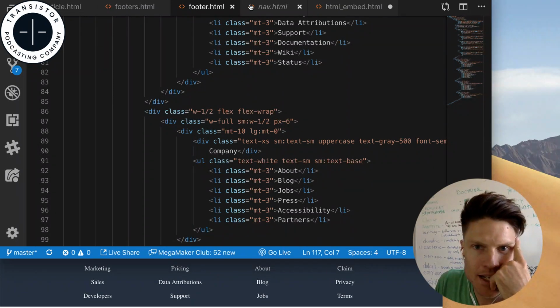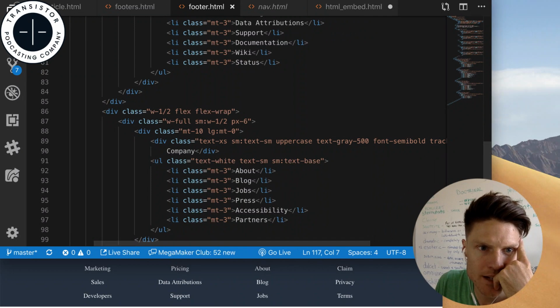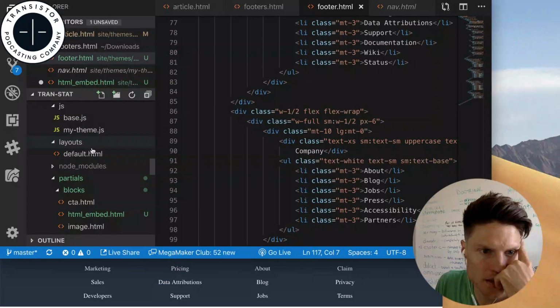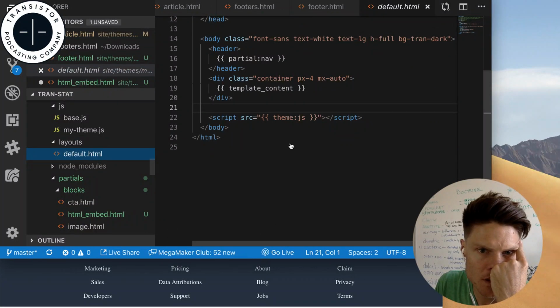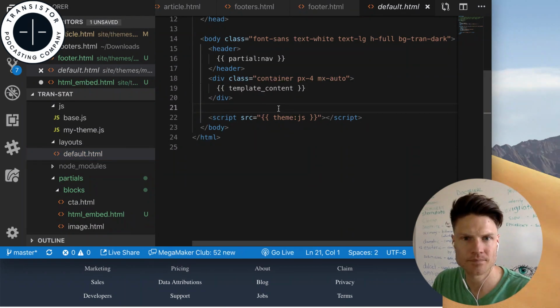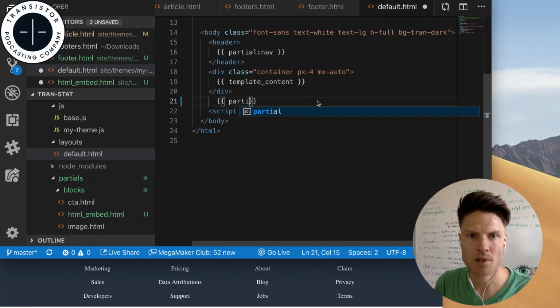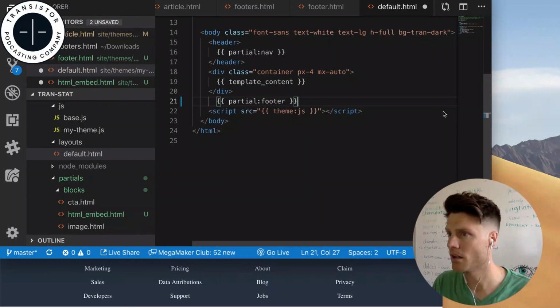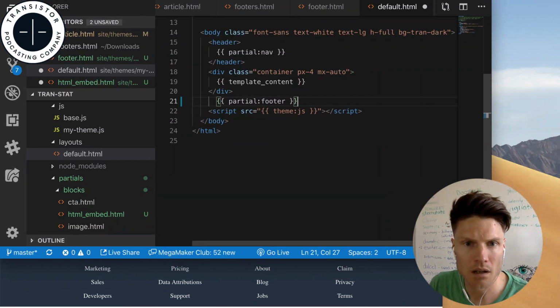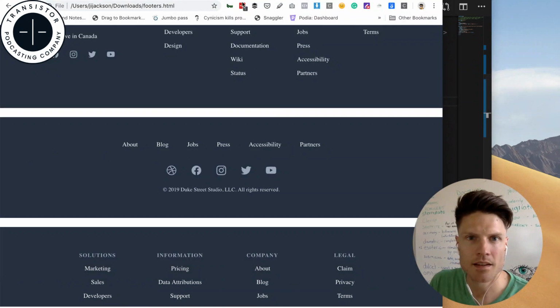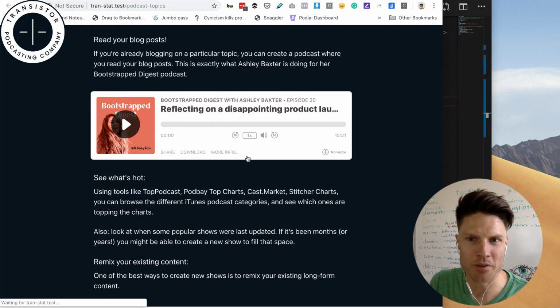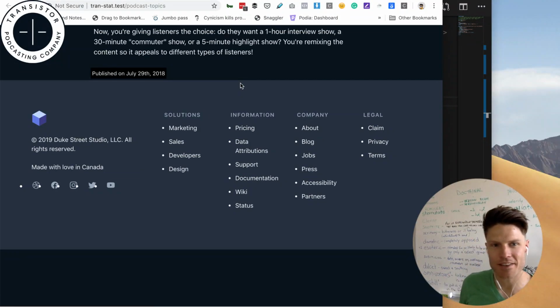Okay, so then in default, which I thought I had open, but I don't. Let's call partial footer. Right? Let's just load it, see what happens. See if it blows the whole thing up. Oh, look at that. Pretty good right out of the gate.